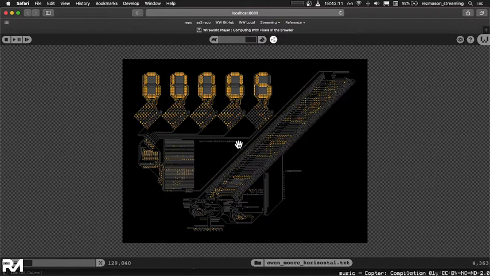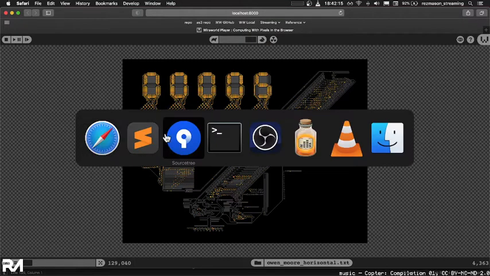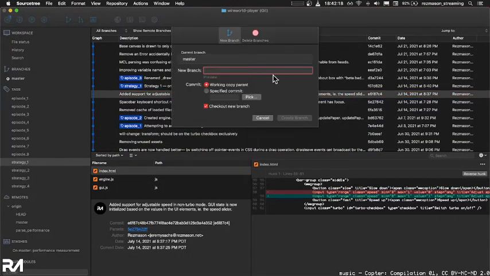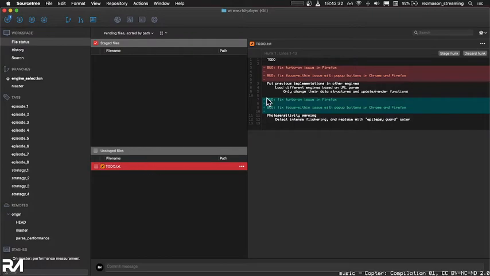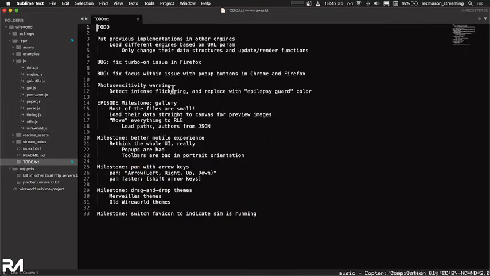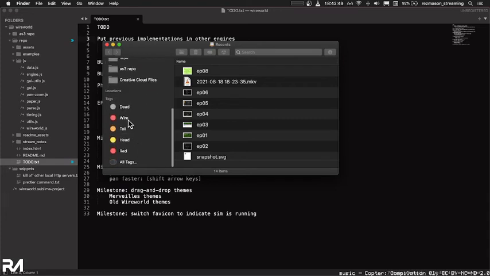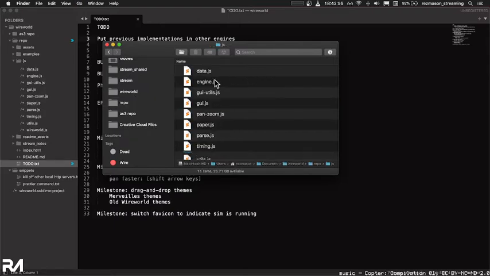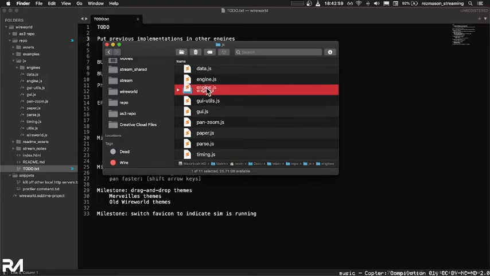Anyway, let's do something with this. First of all, I'm going to cut a branch, and I'm going to call it engine selection. Our goal up here is to put previous implementations in other engines. So we're going to start actually by making a folder in JS. Here we go, JS. So we're making a new folder called Engines, and Engine goes in there.